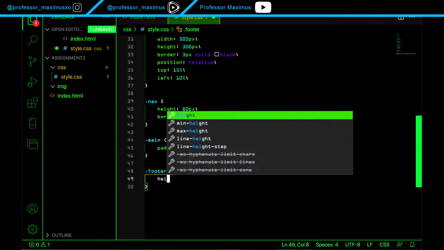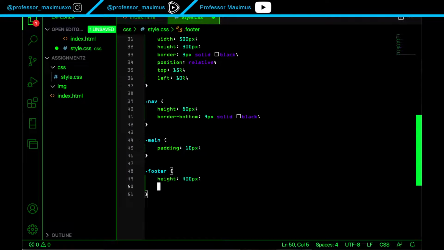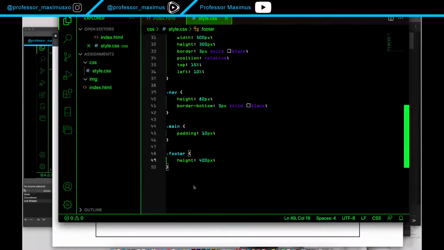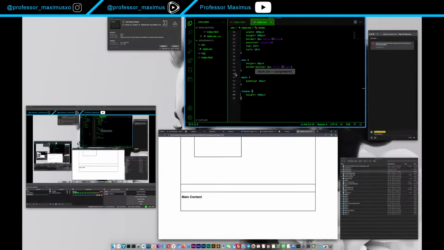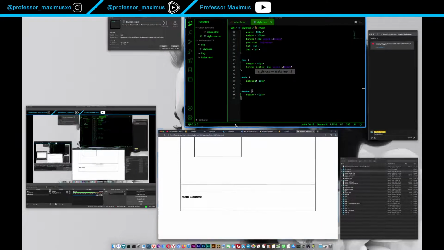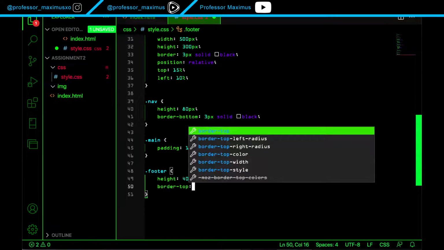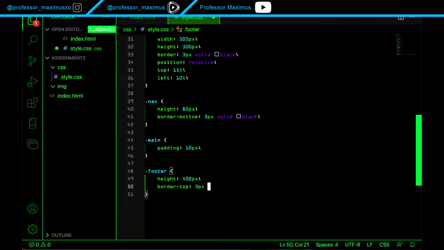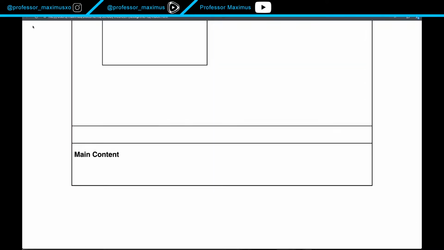So let's say you have a height of 100 pixels. So the main content moves because of the padding that we just put in there. This would be border top. And there's the footer.